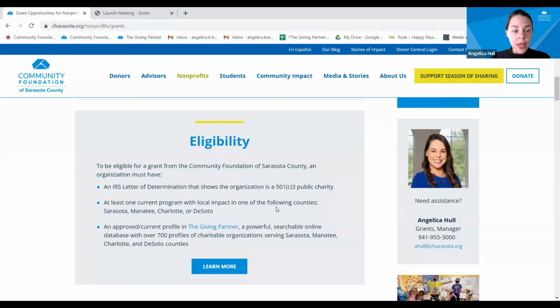Then the other requirements that we have are that you have a program of impact in at least one of the following counties of Sarasota, Manatee, Charlotte, or DeSoto. Since we are a community foundation, the funds that we put back into the community stay local. So it means that we can't support programs that take place out of our service area with the funds that are under our discretion. Then we identified our community and our service area by those 4 counties.